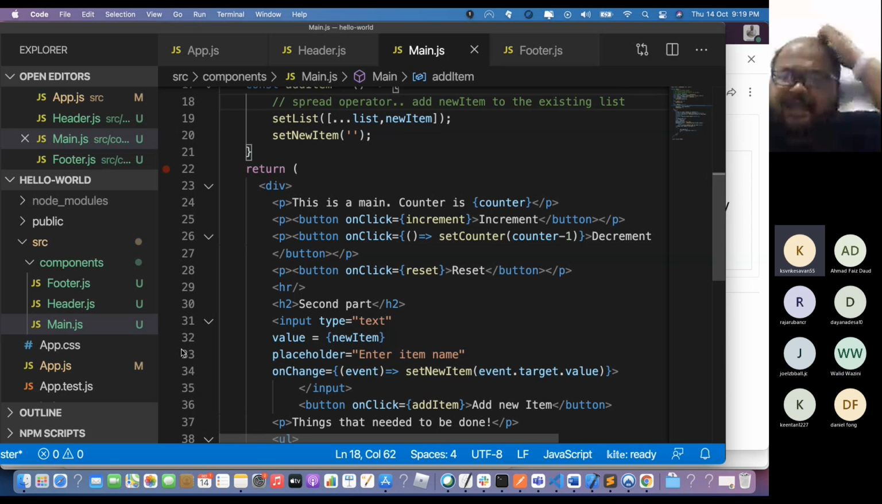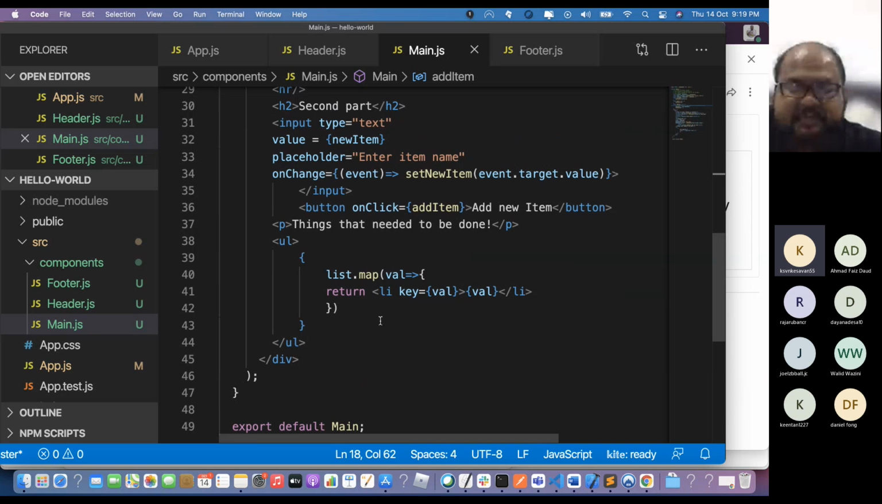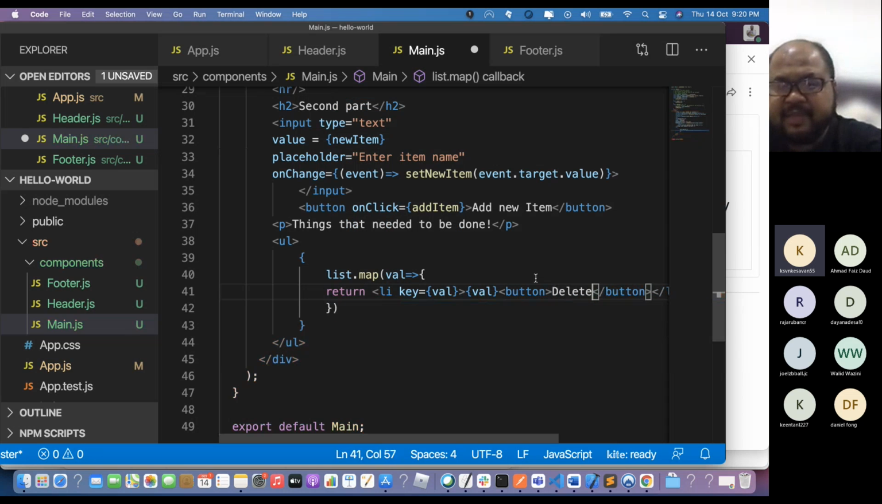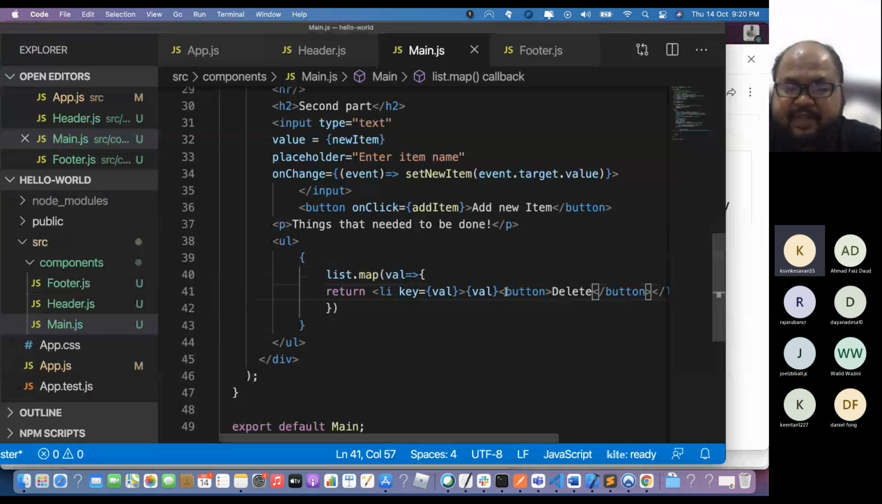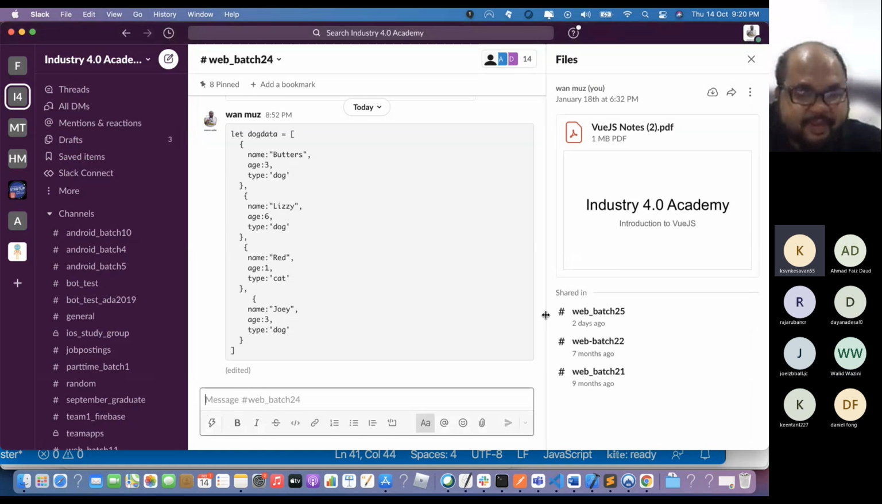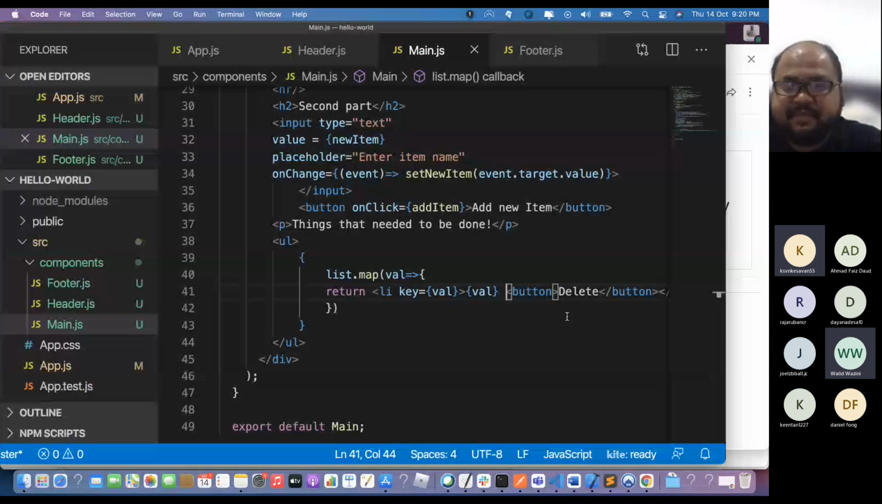Okay. What we do now, we add a delete button. I think this is similar to your, this is almost similar to your module 1. You have this delete button. So delete button, if you want to get that, space a bit.